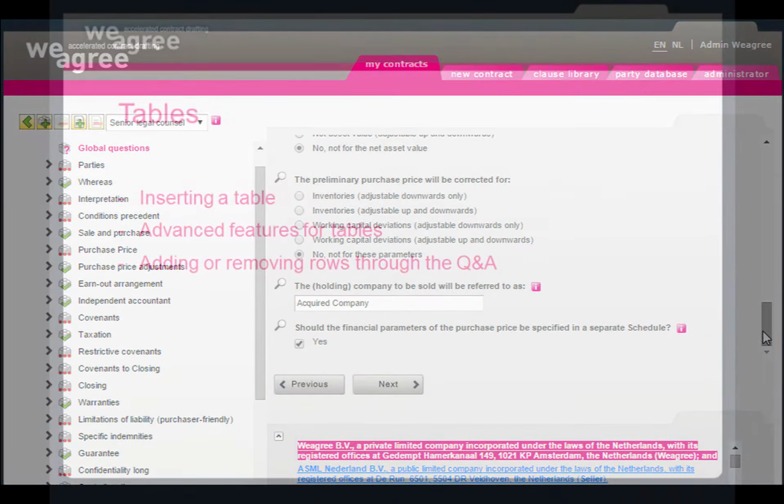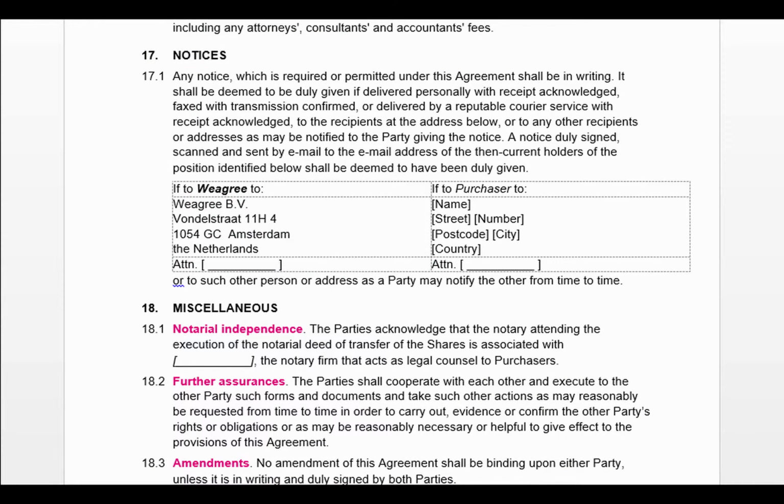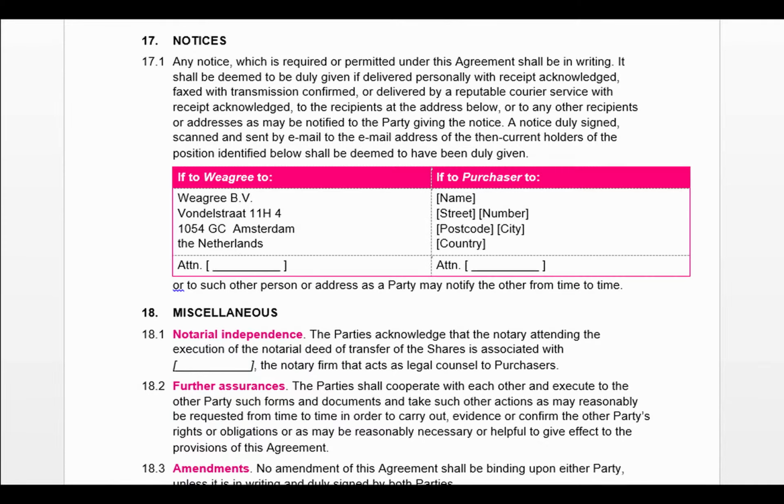choice questions can be influenced, and how to postpone the place where the global question is asked in the chronology of the questionnaire. Tables. Tables are one of the most complicated elements in Word documents. At the same time, a table with no borders is a useful instrument to ensure a perfect alignment of signature blocks. Nonetheless, it isn't advisable to copy-paste your Word tables into the Weagree Wizard.